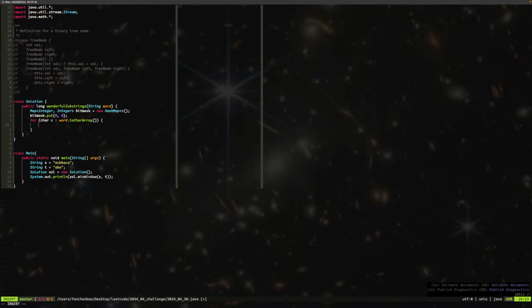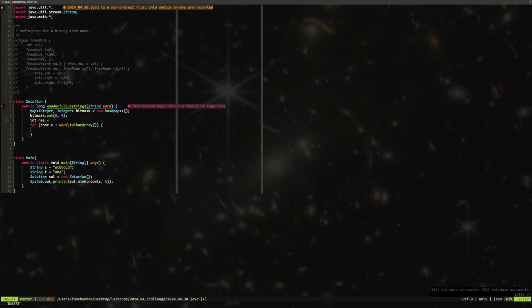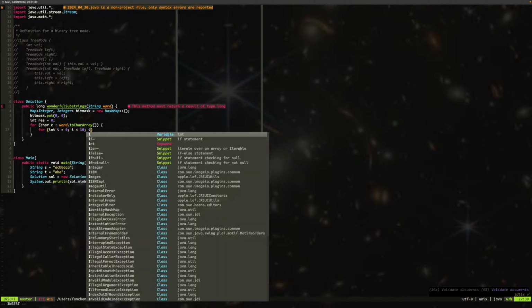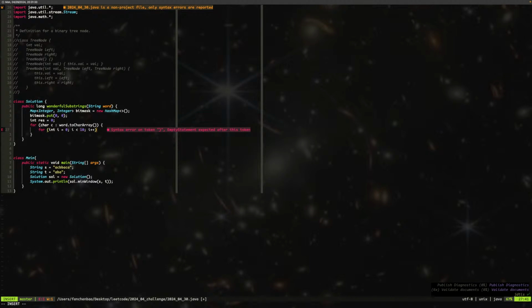So for each one, I have a res as well, int res equals 0. So I need to go through. So for int i equal to 0, i smaller than 10, i plus plus, right? Because I can left shift 0 times, so that's just 1. And we'll left shift once, 2, 3, 4, all the way. Because I can have at most 10 digits, left shift 9 is the most I can do.